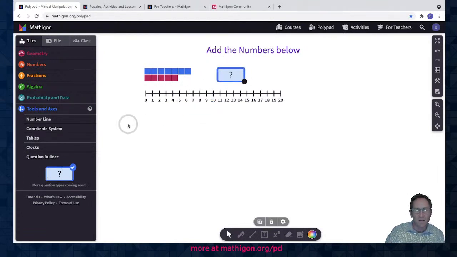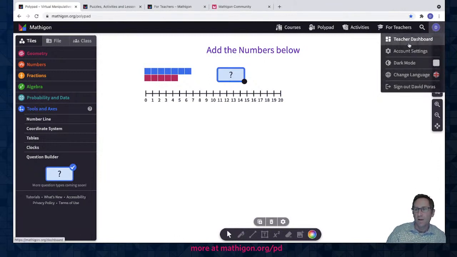I'm going to add a question builder box. If you are exploring Mathigon either as you're watching the webinar or on your own, I'm right now in a teacher account on Mathigon, and so a few features only appear in teacher accounts. One of those is the question builder feature. The other feature that I'll show you in a minute is the class tab. So again, I'm in my Mathigon account. I'm in a teacher account. I can see that because it says that I have a teacher dashboard. If you first made a Mathigon account and made it a student account, you can change it under account settings.